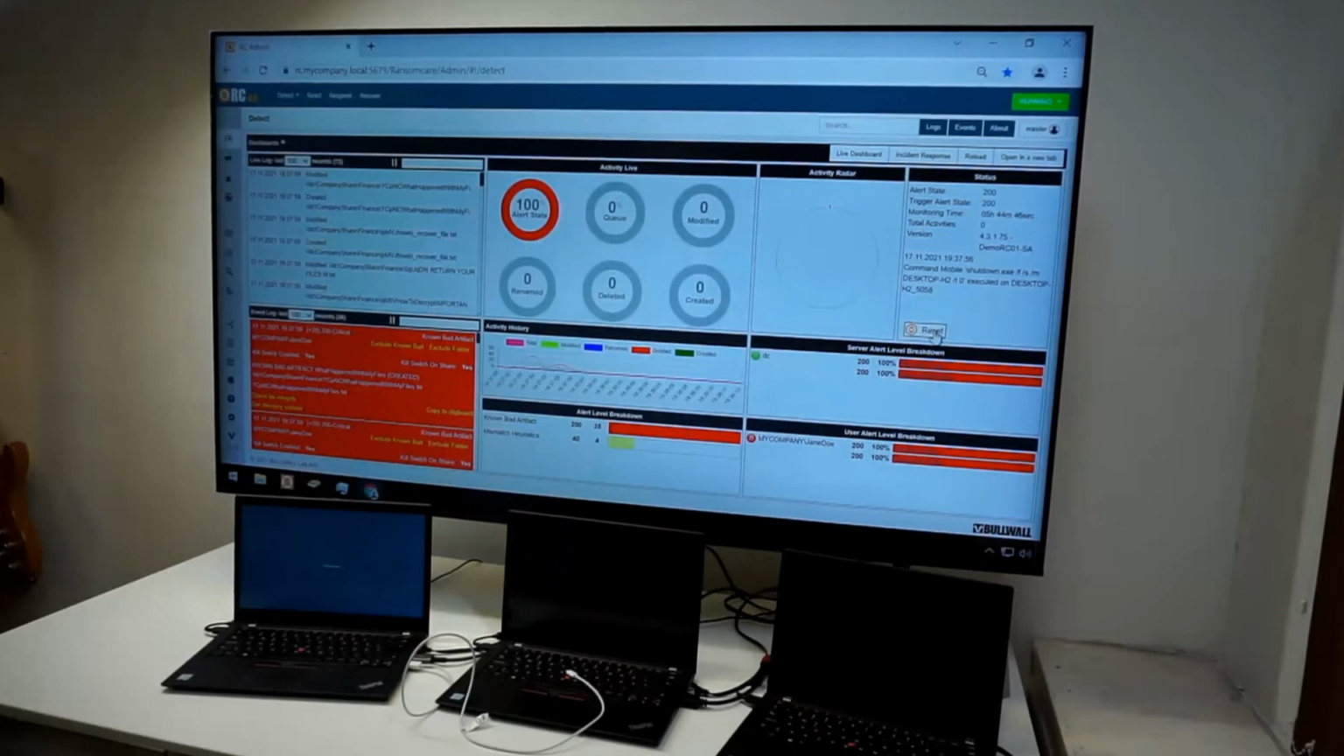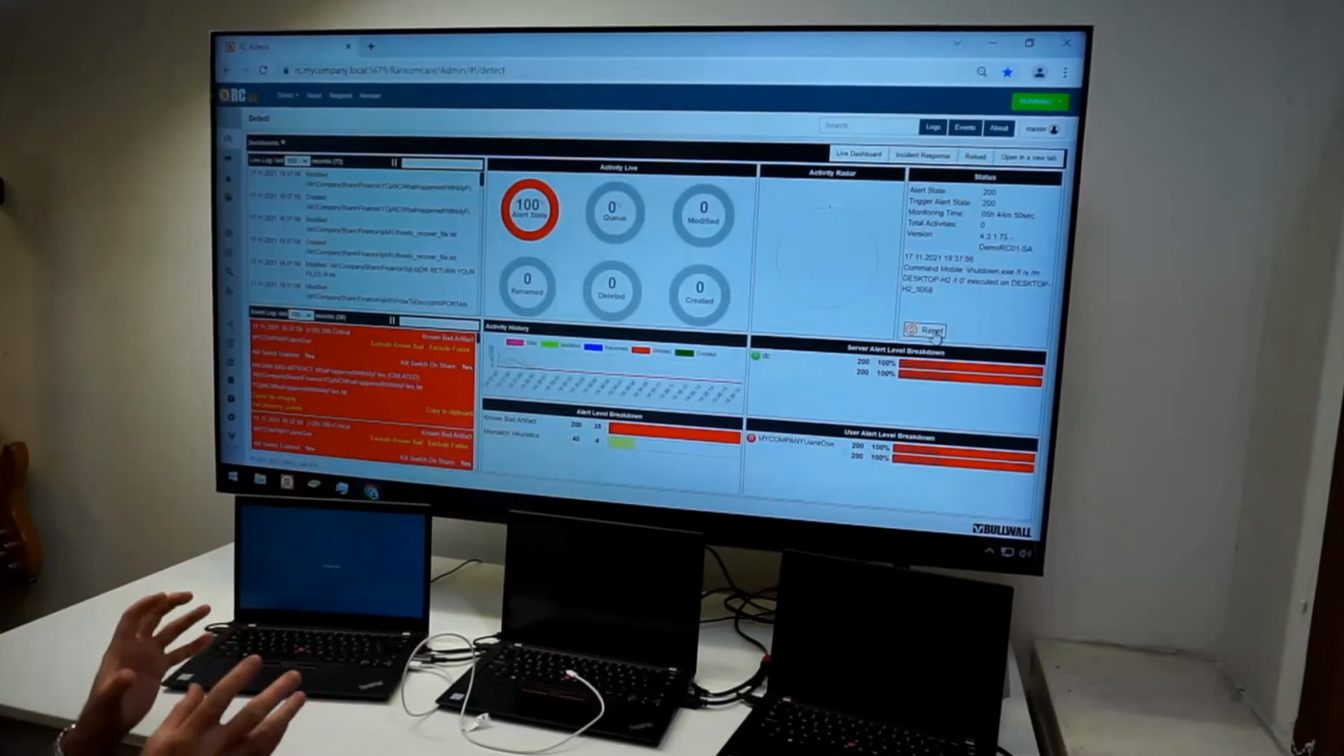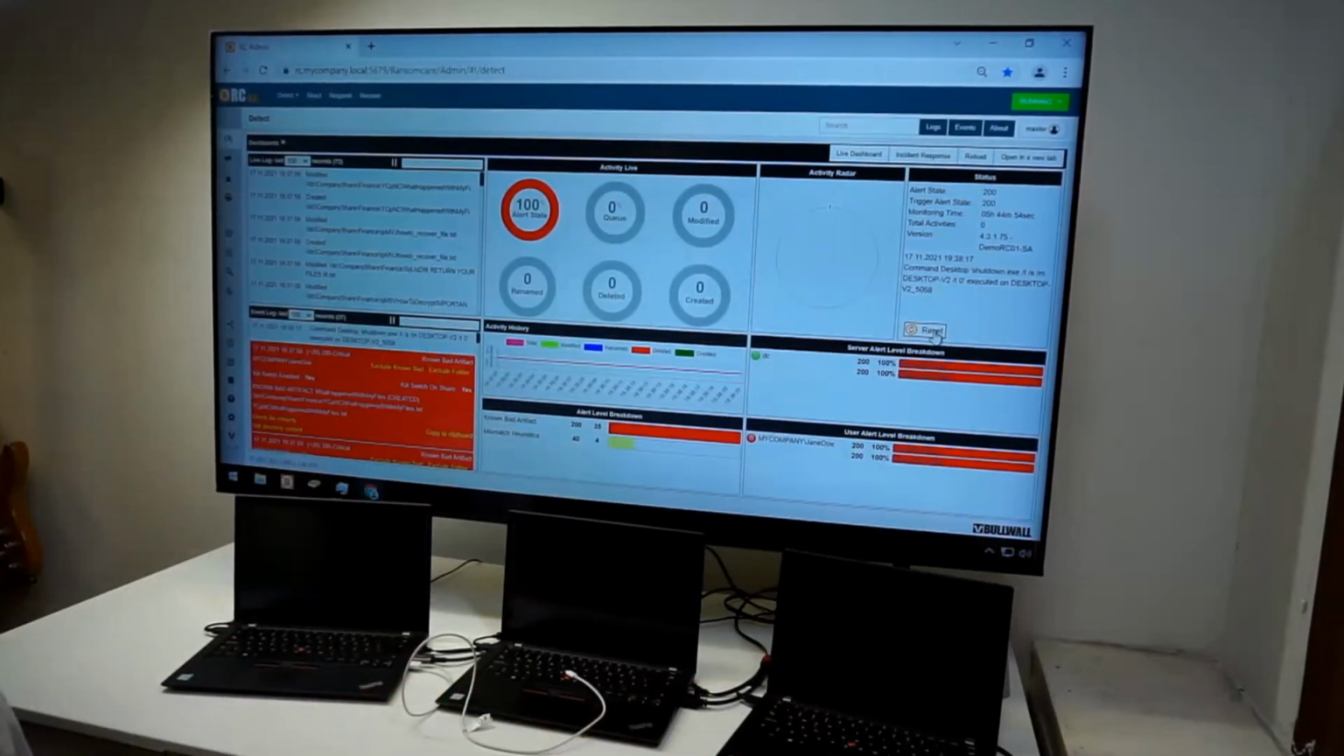So very quickly, just a couple of quick points. There's no additional network overhead with any of this. And most importantly, there's nothing to install on any of these laptops. It's a completely agentless solution. Everything you see is just running from my RC server. So thank you very much indeed. Morten, I'm going to hand back to you now.